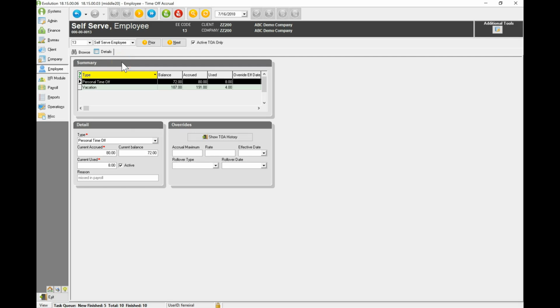If I need to end a time off accrual record for an employee, I'm simply going to make it inactive by unchecking the check mark next to the box active. I'll get a pop-up window asking if I want to make it inactive, just to check that I'm sure, and I'll click yes. And now it's going to disappear from my grid.